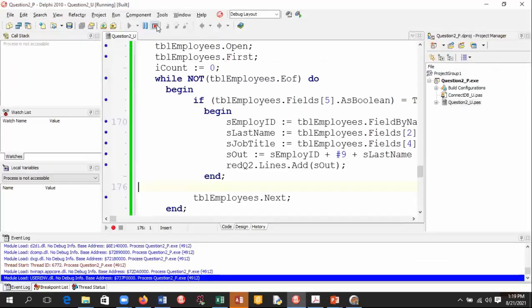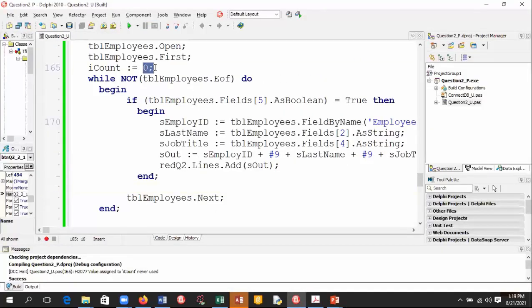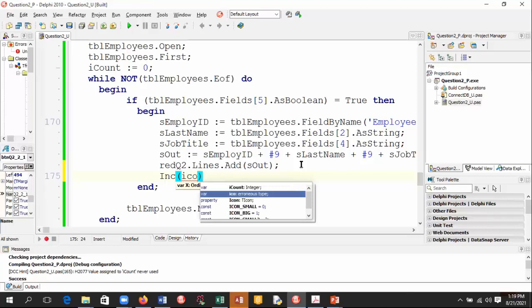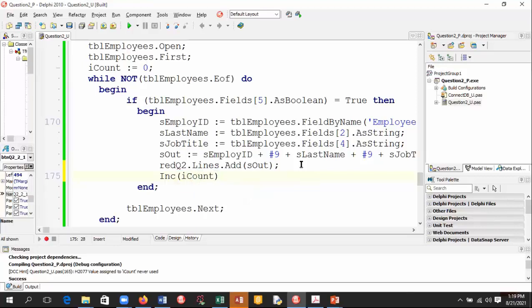So we come back here now. Count is assigned 0. When must count increase? Count must only increase if the first aid training field is true, which means it must come in here, right? And we can say increment I count. So that's going to only increase I count if the first aid training is true, right?